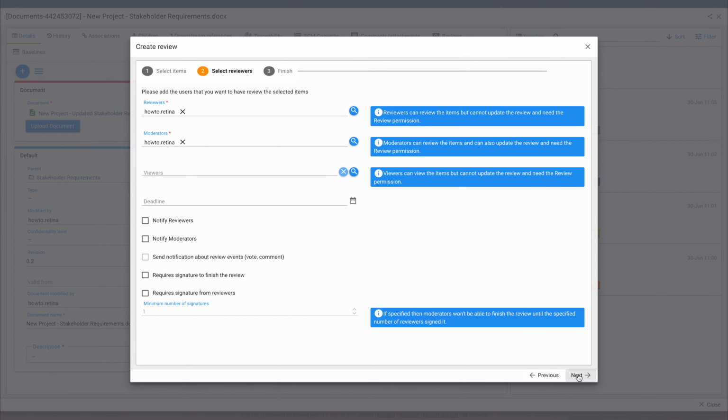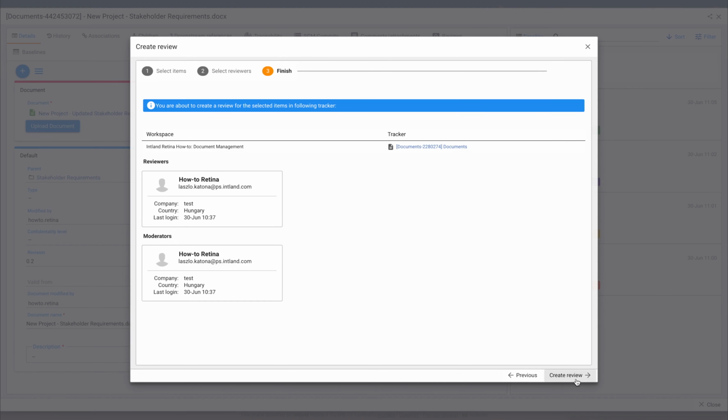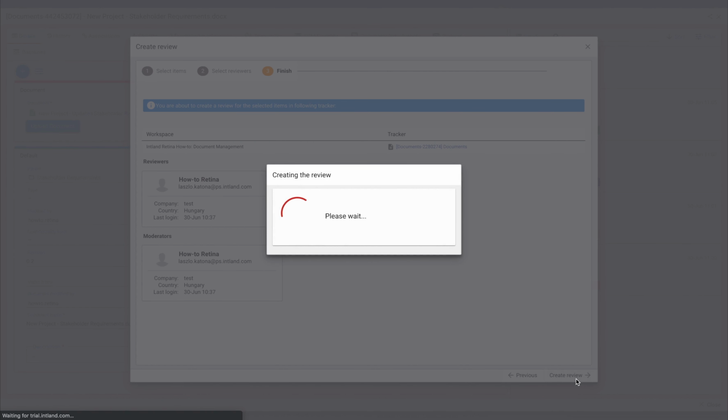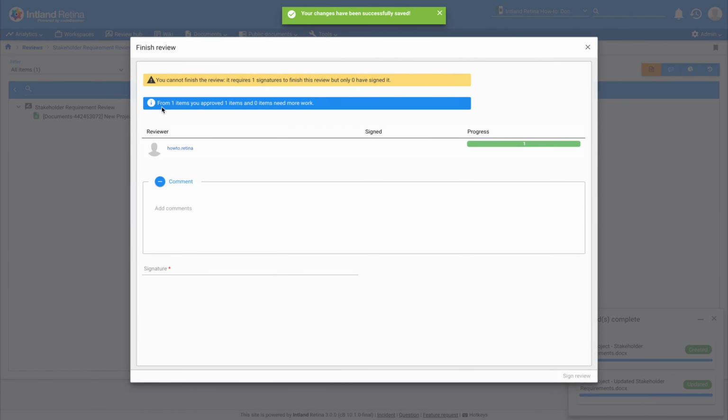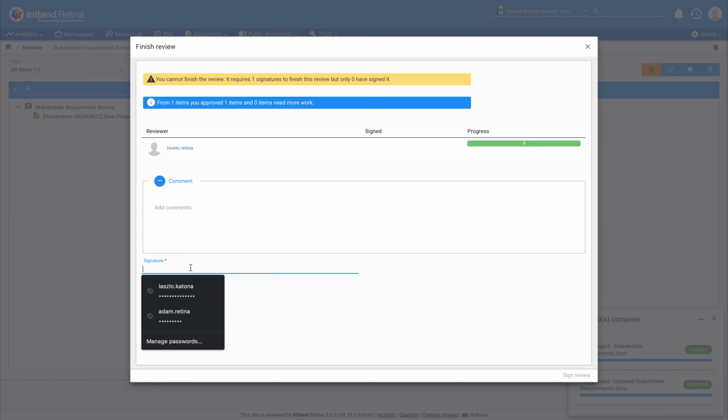So I'm going to create a new review. In the process, I can define the reviewers, the moderators, the notifications, and also I can capture electronic signatures. I'm going to capture electronic signatures for my reviewers. And now I'm going to approve this document.